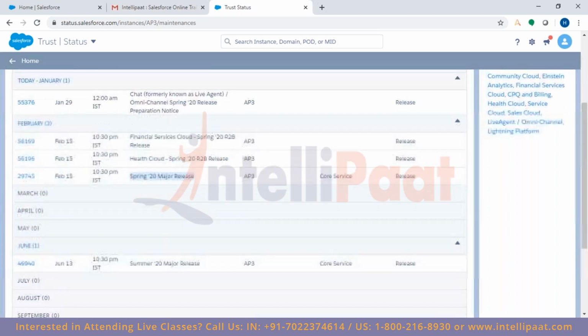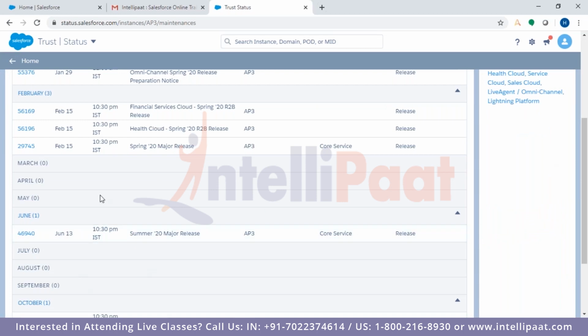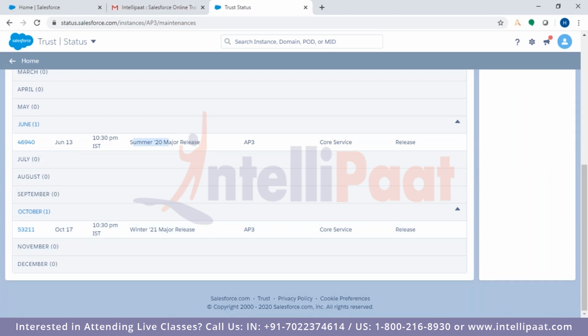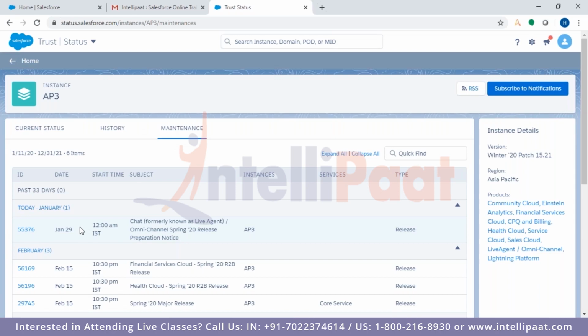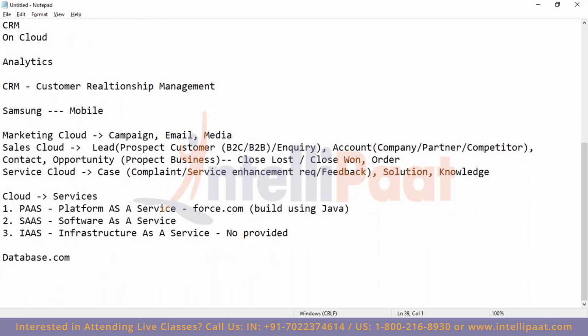So the current is Winter 20. See here, top right corner. This comes on 11th of October. Oh, sorry, 12th of October this year. Then February, spring, winter, spring, and then summer. And then Winter 21 will come on October 17. Okay. So the infrastructure as a service, Salesforce is actually providing internally. You cannot ask Salesforce to please give it to me. Okay. Then we have Einstein.